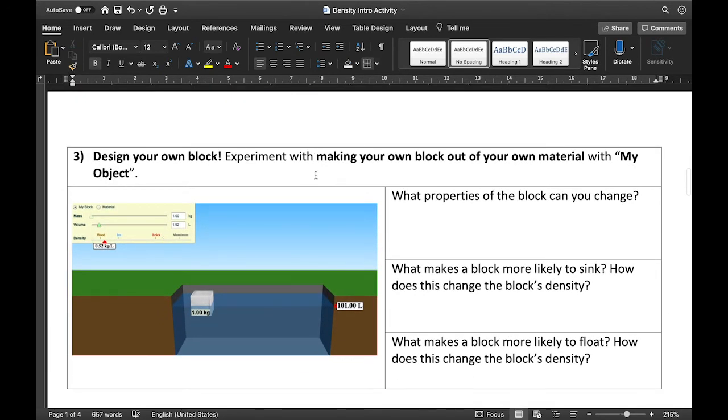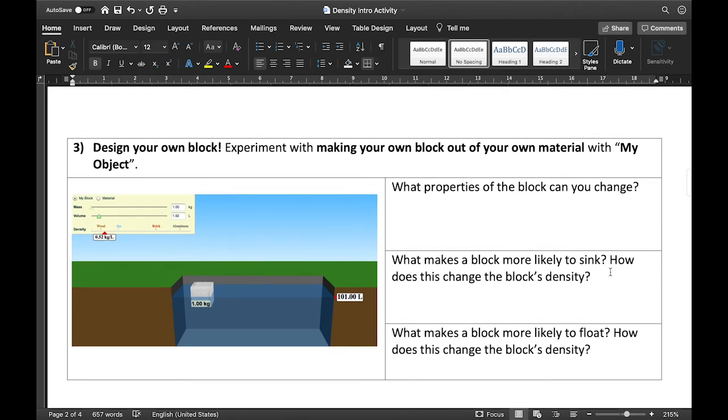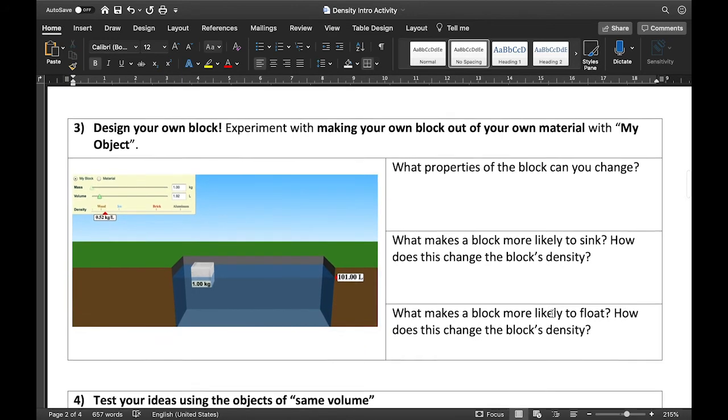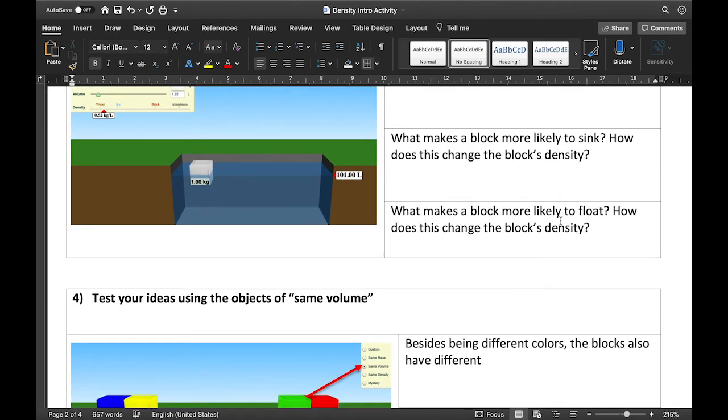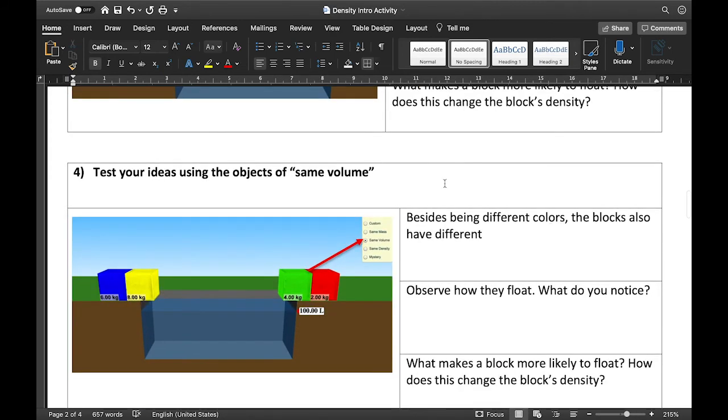Then you're going to design your own block. Experiment with making your own block out of your own material. So you can go to My Block, and then move around the different sizes. What makes a block more likely to sink? So what can you manipulate to make it sink? And what can you manipulate to make it float? How does this affect the block's density?